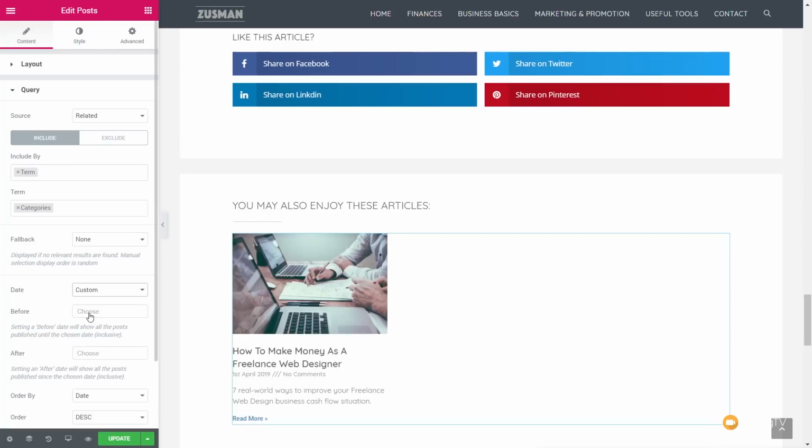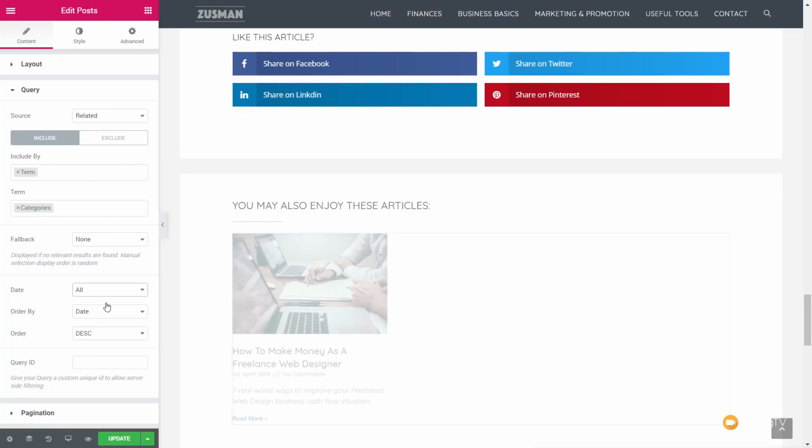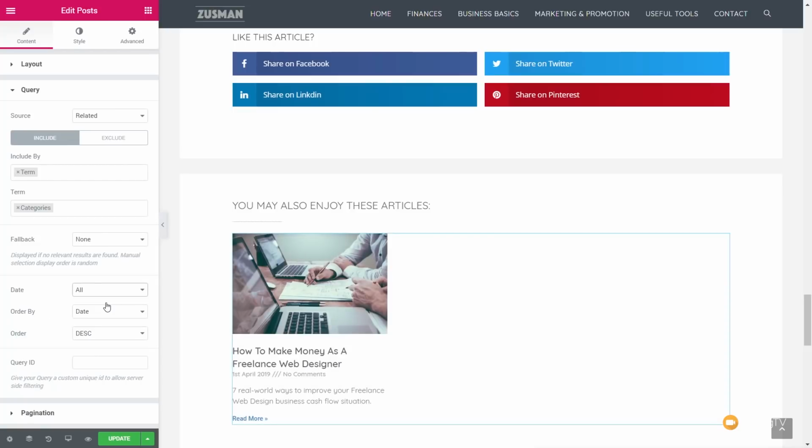So if we click on that, you can see we can put in before and after. So this gives us an almost unending range of options for controlling exactly when and how and what we display in our related post section. So this is very, very powerful. For this example, we're going to put that back to all because I don't want to filter things out based upon the date. I simply want to display all of my related posts.